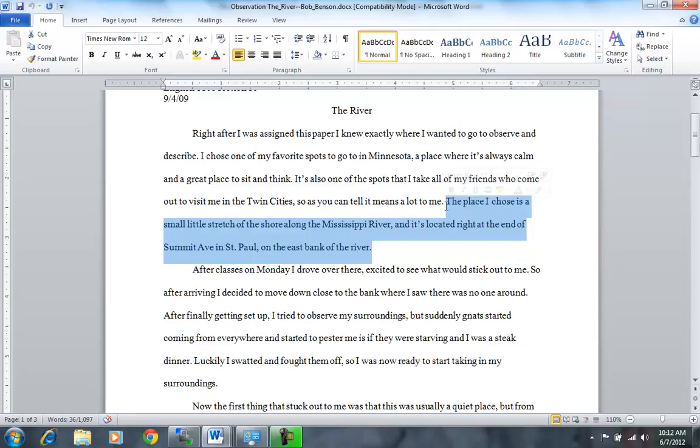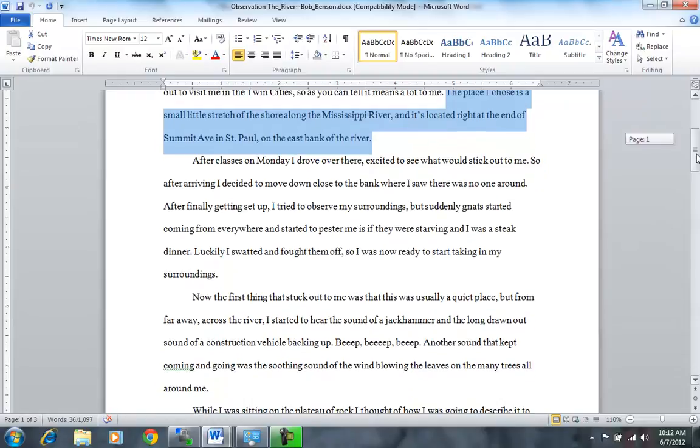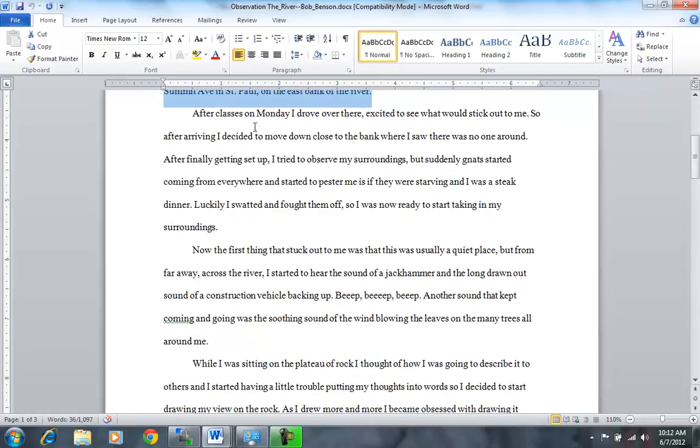It's not a perfect paper, but there are good things that go on in it. Now let's take a look at what he says here. He has almost a second introduction with that second paragraph. Perhaps he could combine the two and actually make a stronger paper.